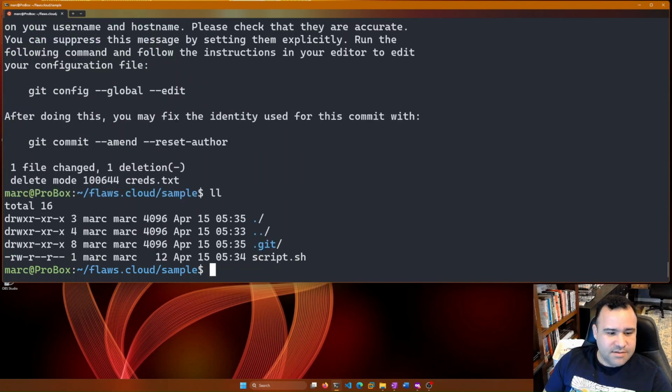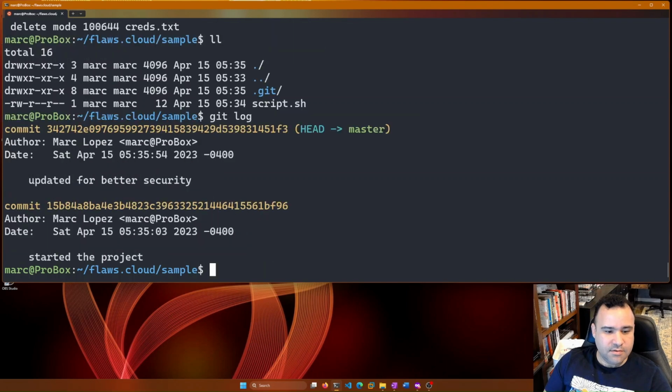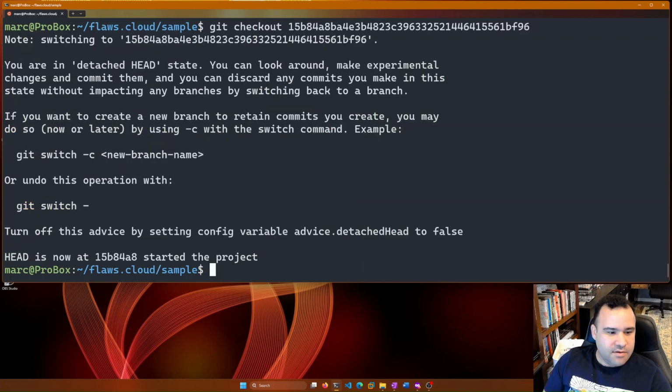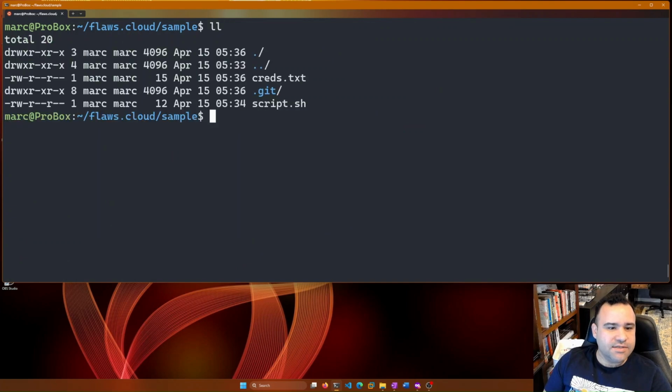And if we look, we can see that we don't have the creds file here anymore. But just like we did in the example, if we do a git log and we see started the project, and then we see updated for better security, let's go ahead and take a look at this one. We're going to do a git checkout just like we did the last time. So git checkout, and then we're going to insert our hash value there. Okay, let's do a long listing, and our creds file is back. So that's exactly what happened.